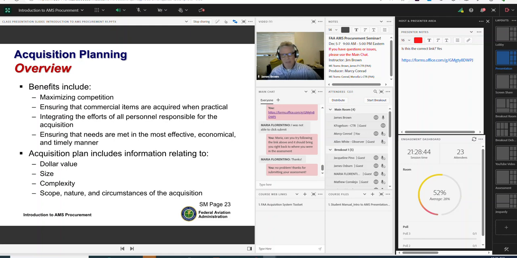So in general, why do you think planning is important in doing an acquisition? Have you ever been involved in the acquisition of something where you didn't spend time planning?